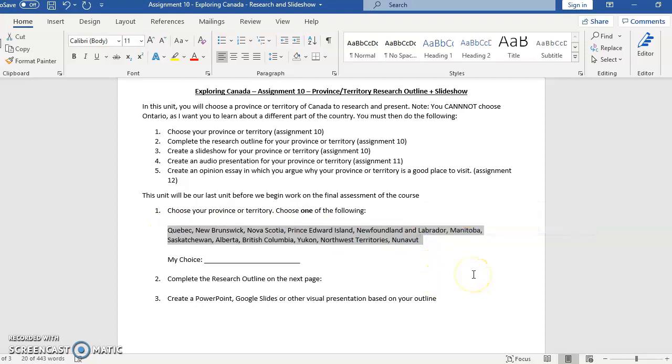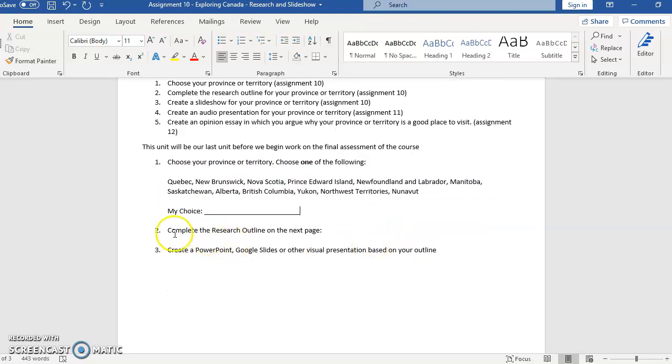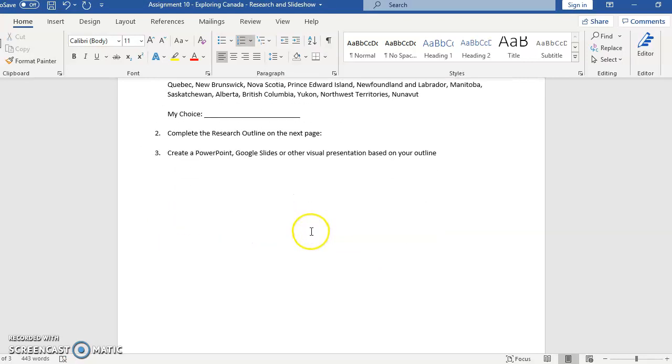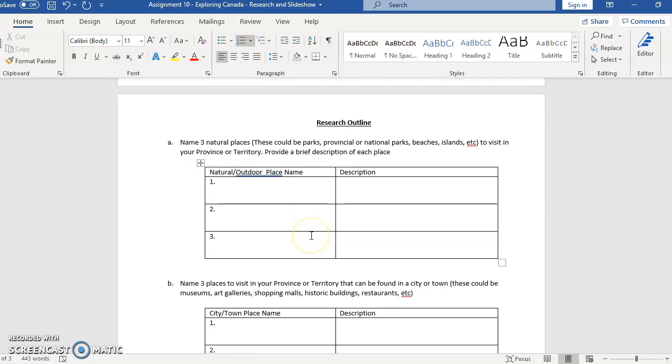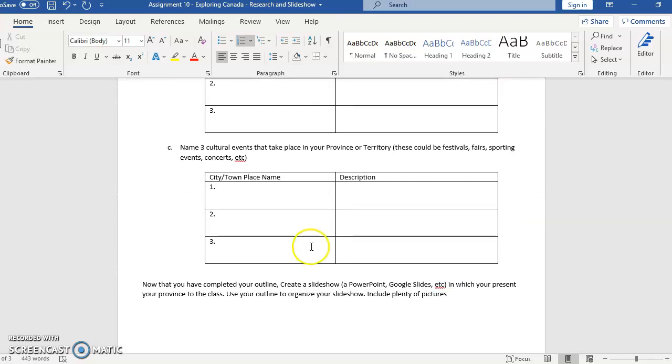However, you will not be able to choose Ontario. I'm going to say no to Ontario because you probably have some experience with this, and I want you to have some wider experience of Canada beyond just Ontario. Okay, so you're going to choose your province or territory first. Then, before you actually create your presentation, you are going to create an outline for it. Okay, so your outline is down here, and it's going to come in 3 parts.